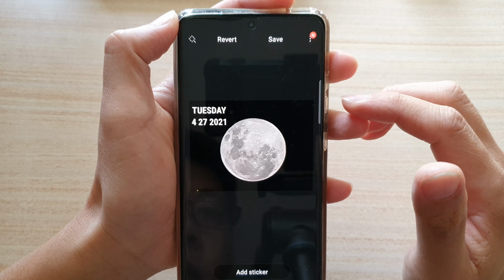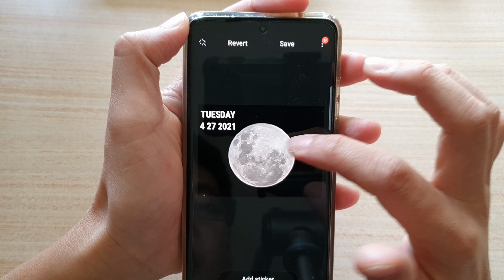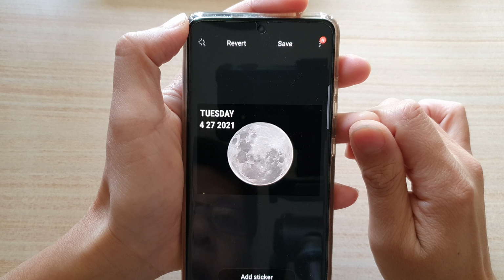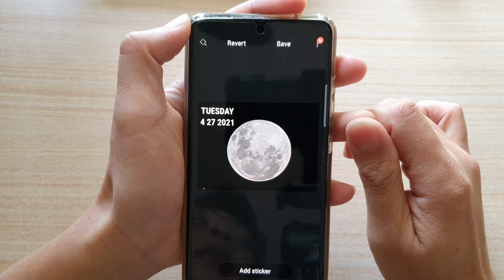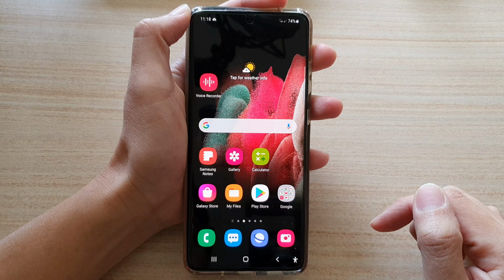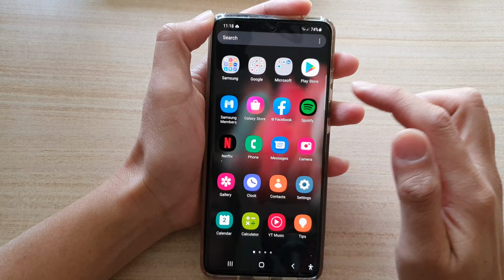Hi, in this video, we're going to take a look at how you can add a calendar date stamp to a picture on the Samsung Galaxy S21 series. Now first, let's go back to the home screen by tapping on the home key at the bottom of the screen. Then swipe up to go into the app screen and tap on Gallery.